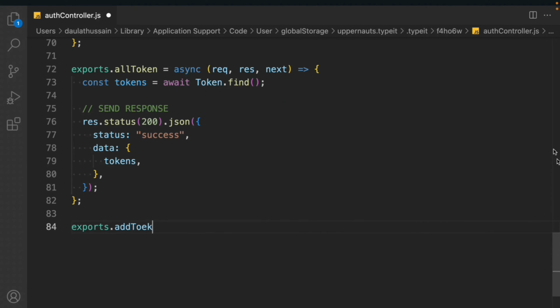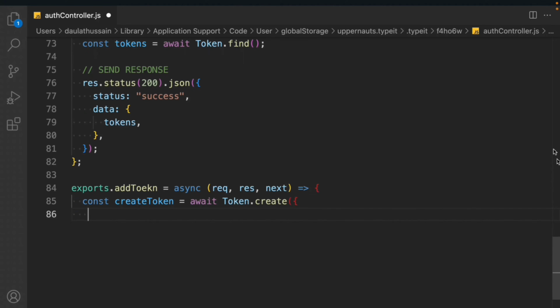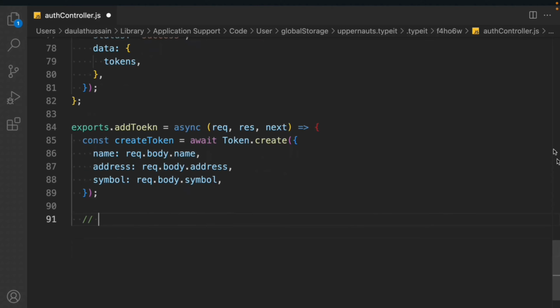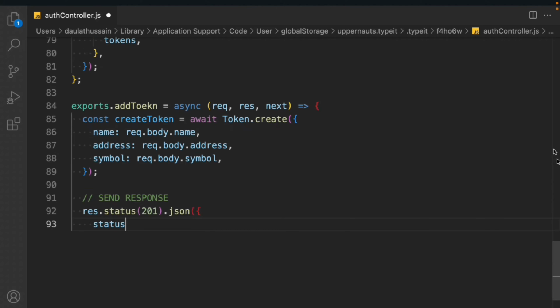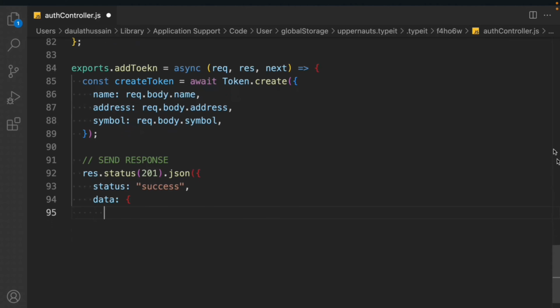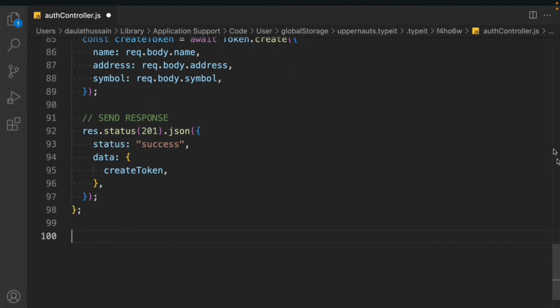We'll come here, we'll take this add token, we'll provide this data, and then we'll say create token and we'll call the method, and then we have to call the create and we have to pass the data. So we'll say name, then we have to pass the address, and we have to pass the symbol. And once we're done with that, then we have to send the response back, because once the data is created in the database, it's 201 for the create. It will say success and we'll send the data back. So in the data we can send the created token, and that's it. Pretty simple.